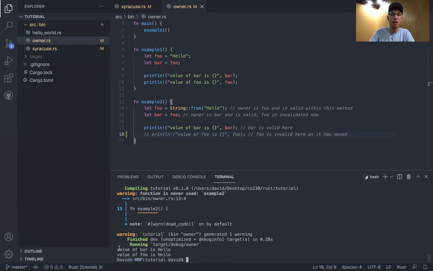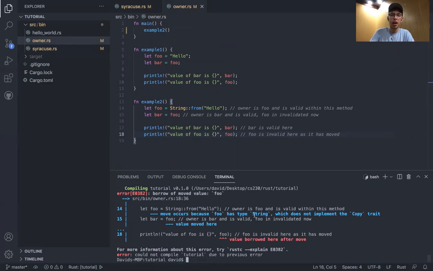And as you can see, the value of bar is hello and the value of foo is hello. Okay, so cool. But if I run this again with part 2, for example, you can actually see that we've run into an error. And that is because of how Rust's memory model works. And so it doesn't really fit into either of those models that we talked about in class with the boxes or the sticky notes.